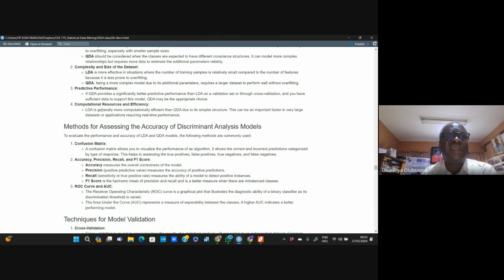If your interest is in computational efficiency, then LDA is considered to be more computationally efficient than the QDA due to its very simple structure. You have only one discriminant function to deal with.